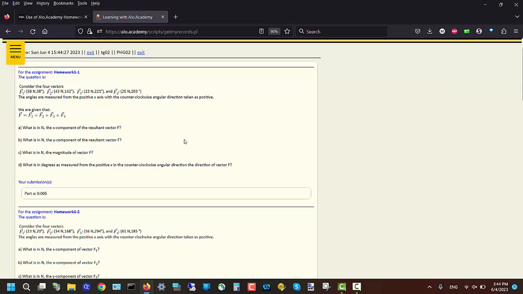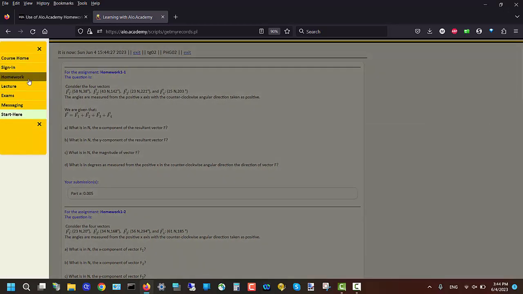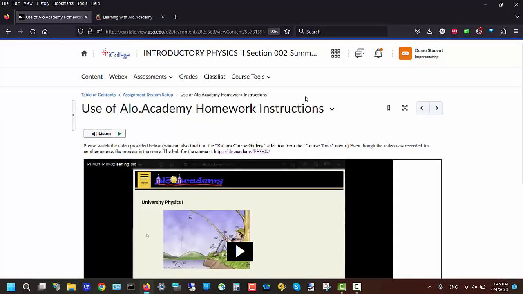Once you submit something, you are going to see it here as well, your last submission. After the deadline, you are going to be able to see detailed solutions for the homework here. So that's an important link that you need to take advantage of. And then also within here and within the homework, you can ask questions about the questions if you don't understand them. Okay, so let me go back to iCollege.